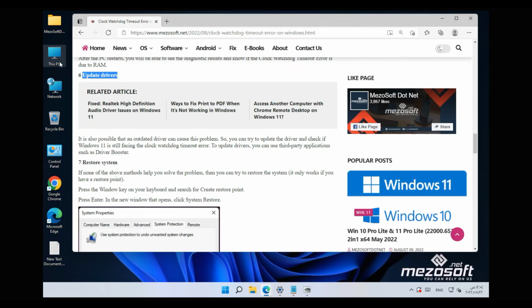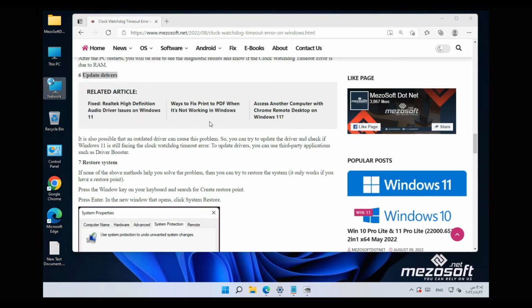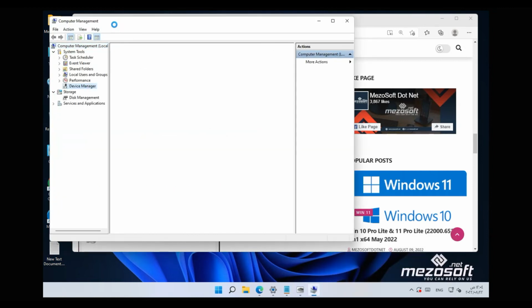Update drivers. It is also possible that an outdated driver can cause this problem. So, you can try to update the driver and check if Windows 11 is still facing the clock watchdog timeout error. To update drivers, you can use third-party applications such as Driver Booster.